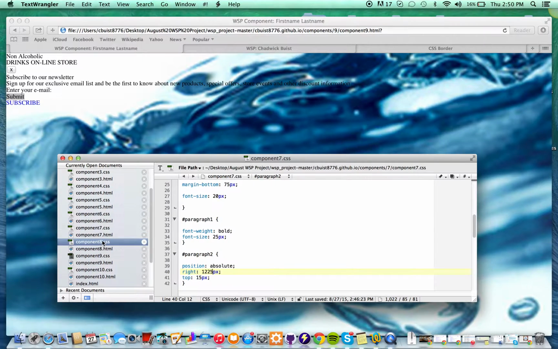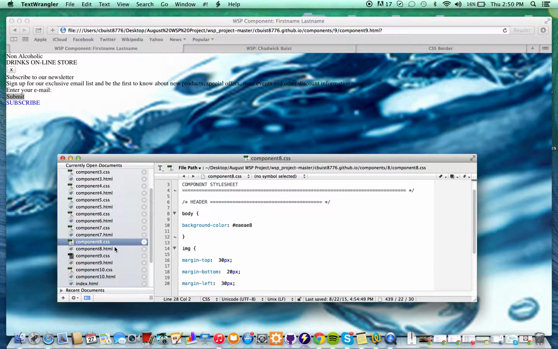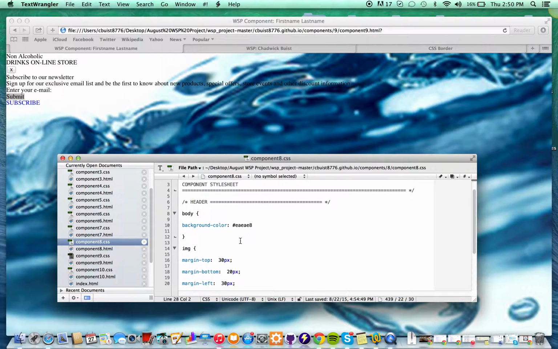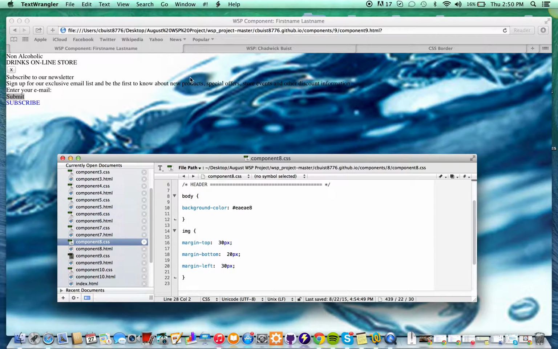I think this is component 8, with the HTML and CSS. What component is this? Is this 8 or 9? Let me see.